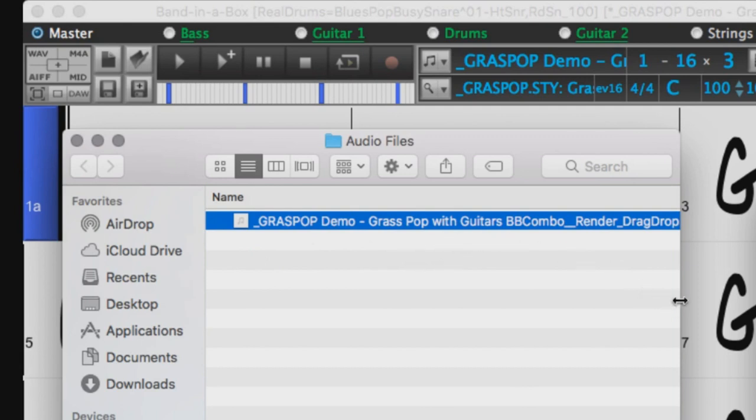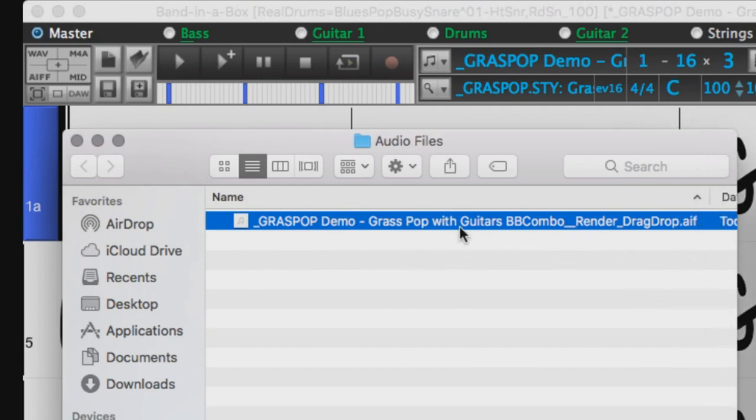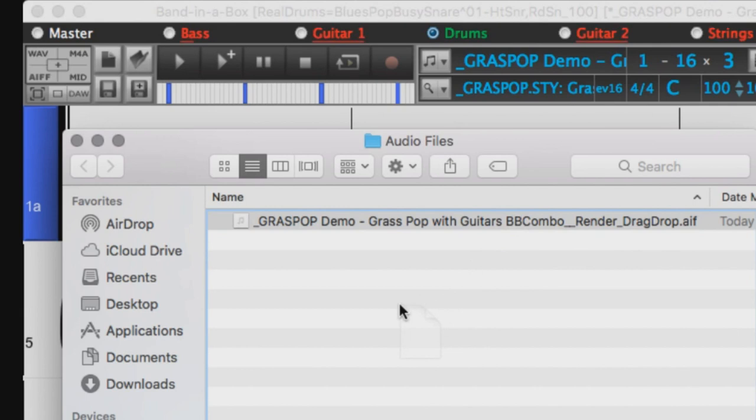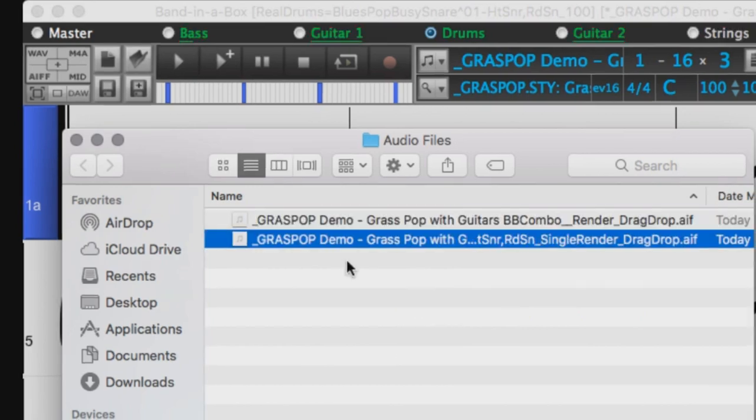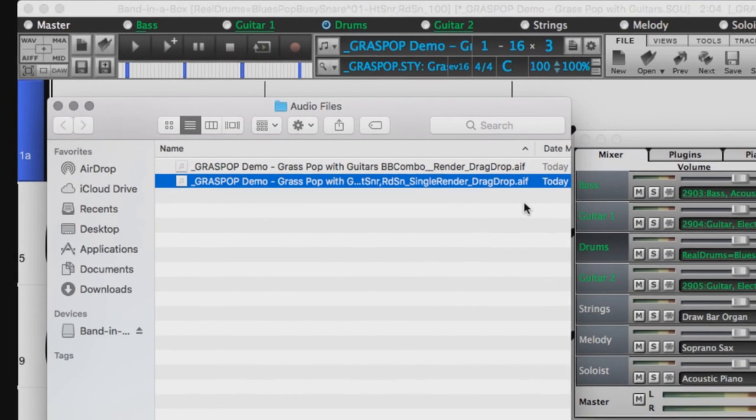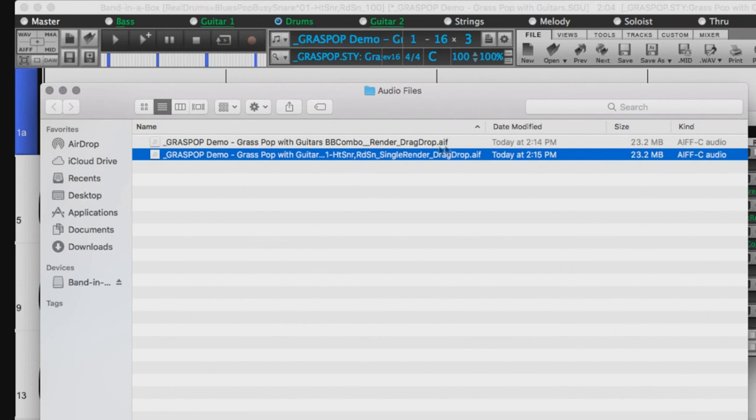You can see the file is labeled drag drop. This can also be done with any of the other tracks. Let's try with the drum track. You can see along the top, all the tracks except the drums have gone red because they are muted during the render. Here we go. We can now see our new file that is labeled with the name of the real drums from our song.